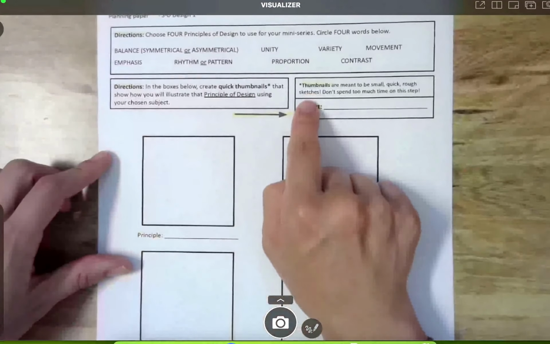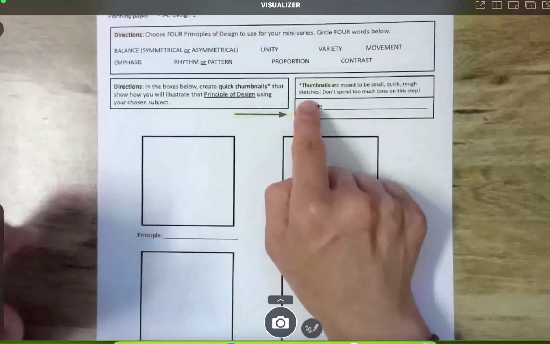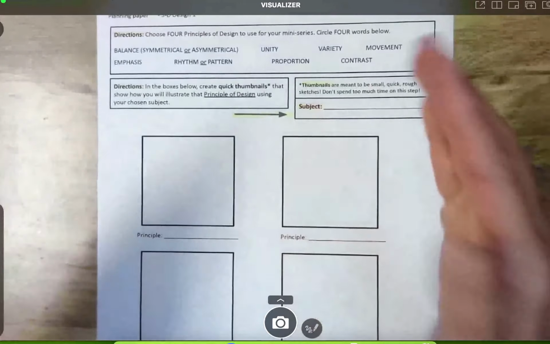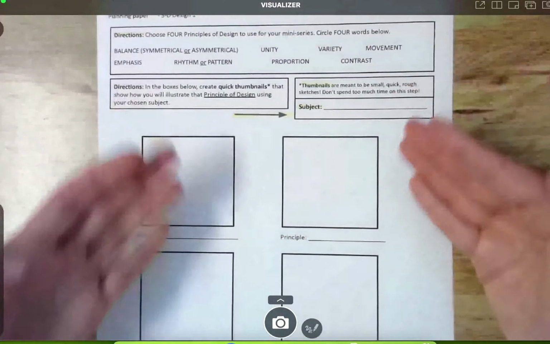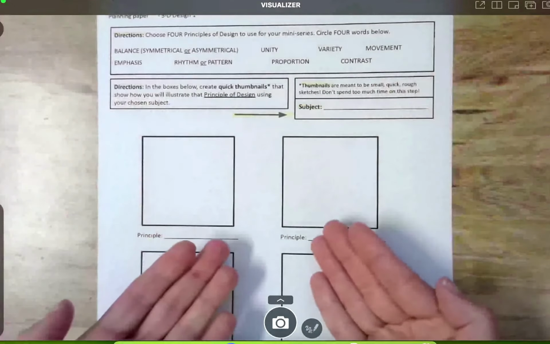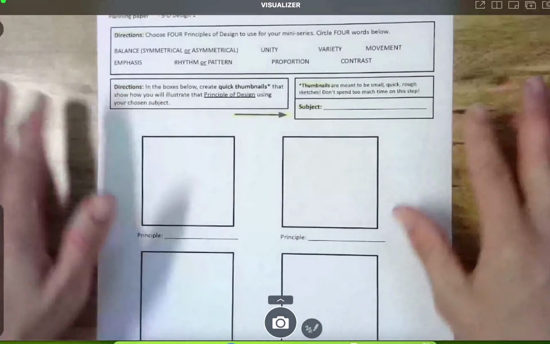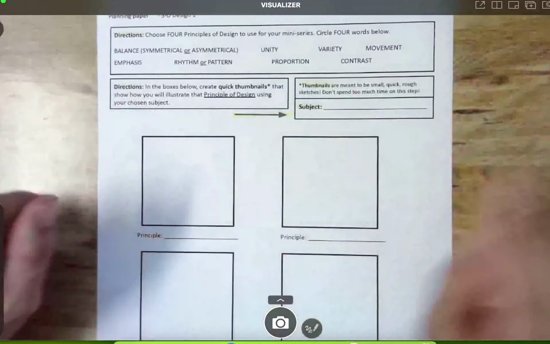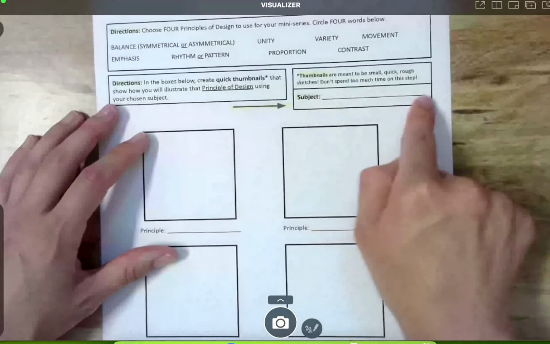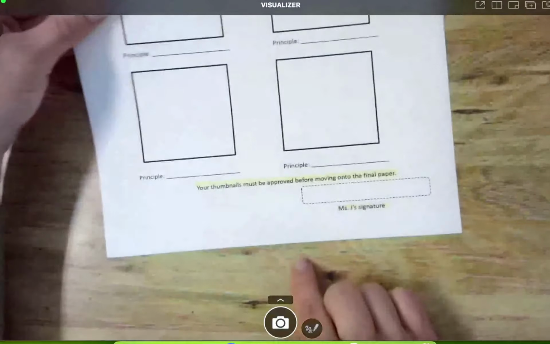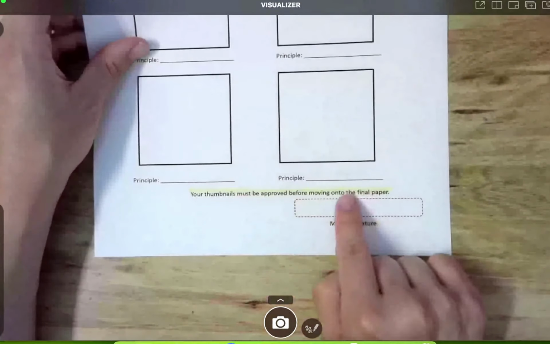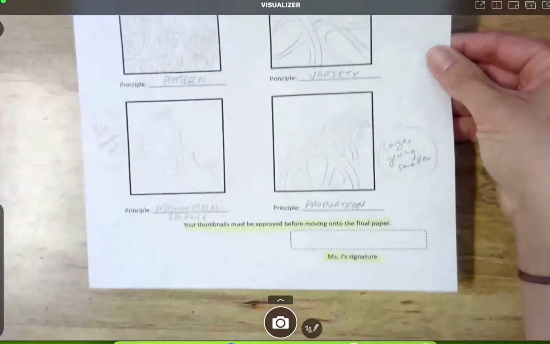Now, what are thumbnails? Thumbnail sketches are meant to be small, quick, rough sketches. Please do not spend a lot of time on this step. Yes, you're making a plan, but I want you to put more time on the final paper. This is just a quick sketch to show me. You're going to label the subject that you're exploring, and once I have approved your plan, you'll be able to move on to the final paper.